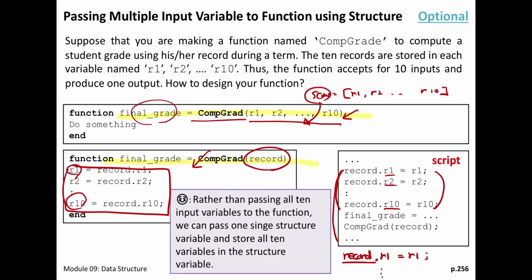Okay, and then comparing this one and this one, you can significantly shorten this function head, and this is more readable, right? Rather than listing all the values here, you can just bind all the relevant variables into a single structure variable. Since the structure variable supports mnemonic field names, you can put all these 10 different variables into one single variable.